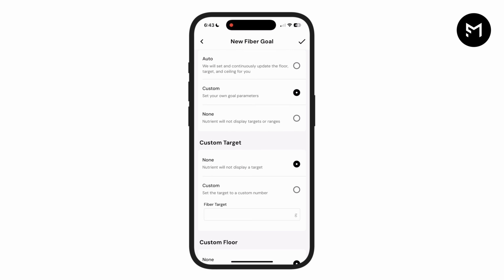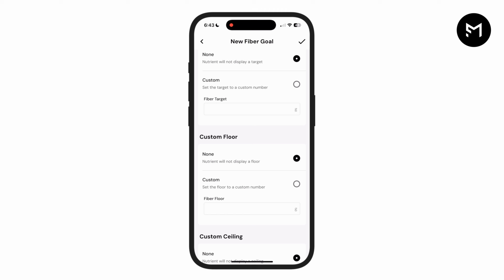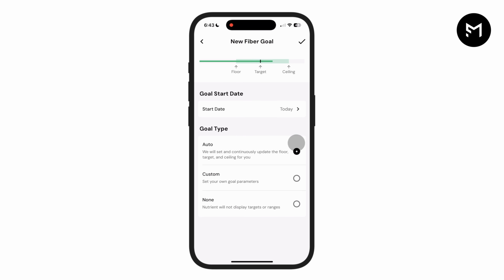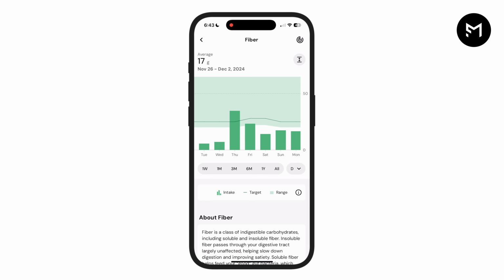If you would like to set your own goals, or if you are working with a doctor who has provided you with micronutrient targets, you can choose to customize your goal for any nutrient. Just click on the bullseye in the top right corner of any nutrients page.